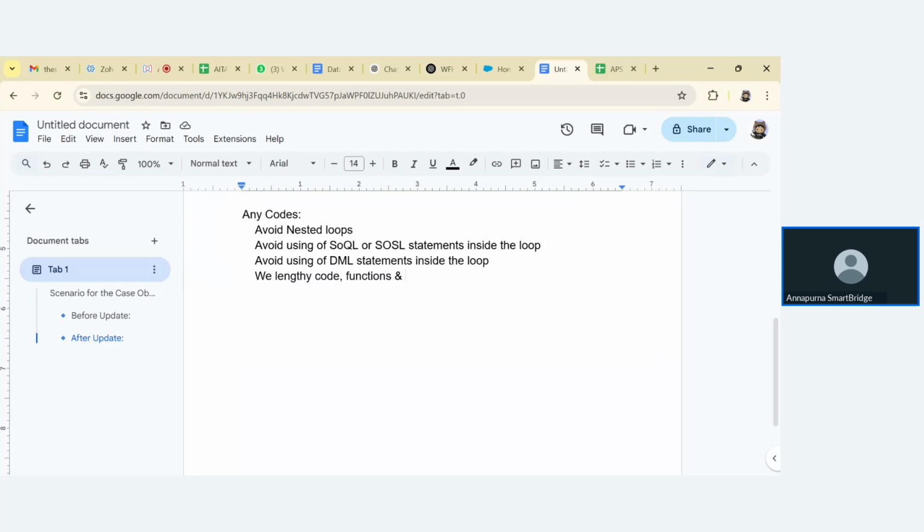In real time there will be hundreds of lines of code when you are developing a project. At that time, if you want to identify where the mistake is, which statement is causing the error, why we are not getting the output we are expecting, it is very, very difficult to debug if it is lengthy code. So we must divide that code into functions or methods, and call them.